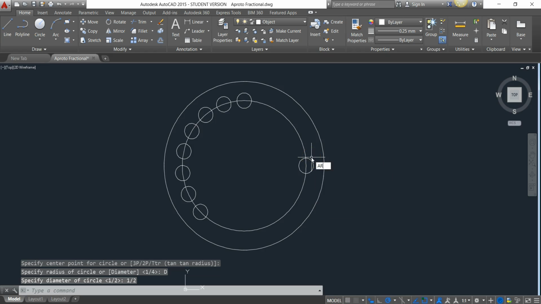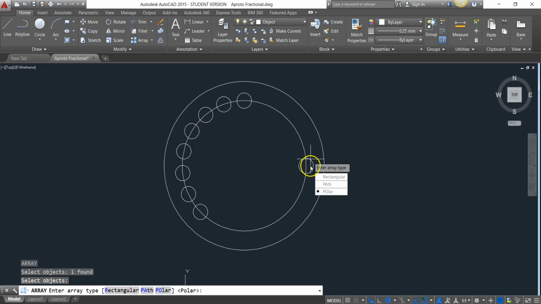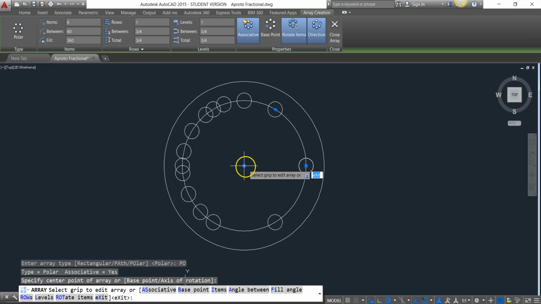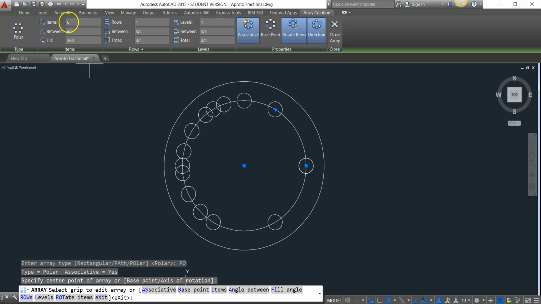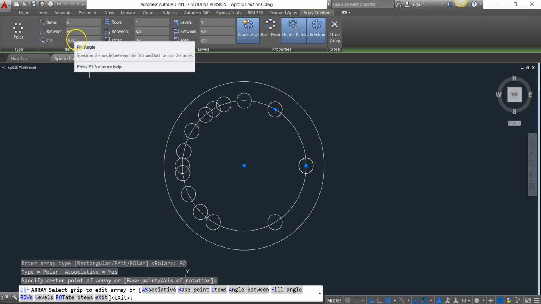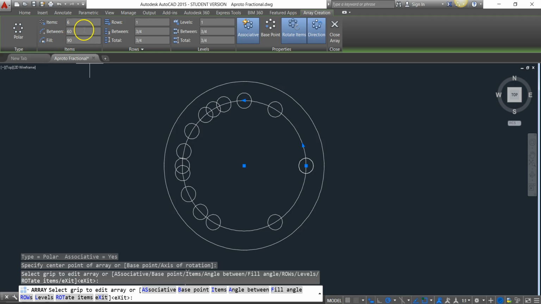And now I'm going to do array again, select the circle, select polar and the center point, and I can go back and look at my drawing and say, okay, I know that I have 6 holes and the fill for the angle is going to be 90. I don't know the space between, so I can go ahead and type in those two options. So it's already had the items for 6. The fill, I just need to change that to 90. And then it's going to create not quite what I want, but it does have the number of circles, and the space between and the fill are all correct.